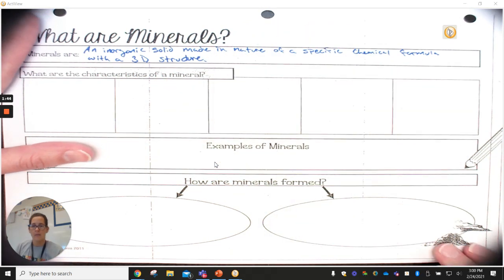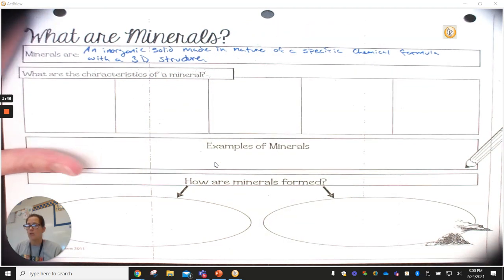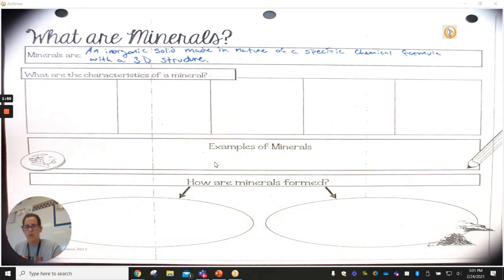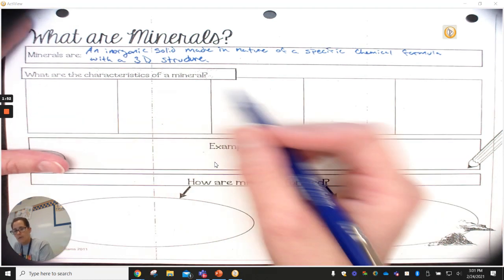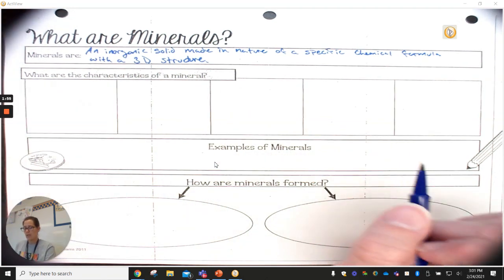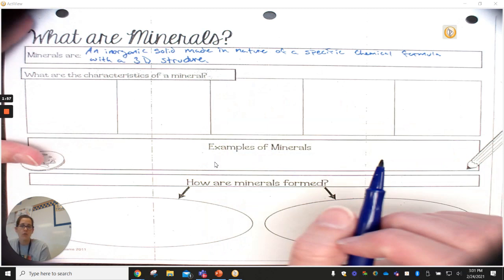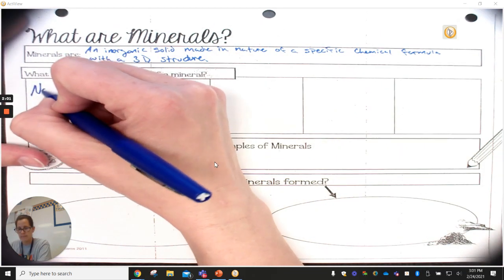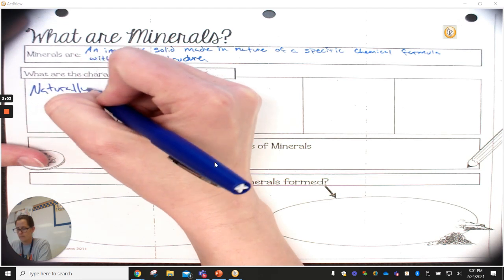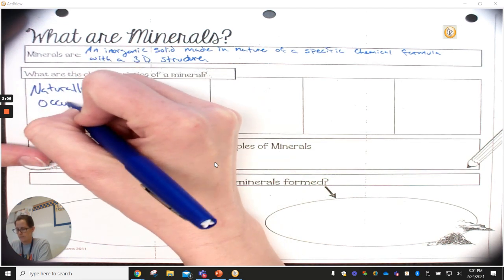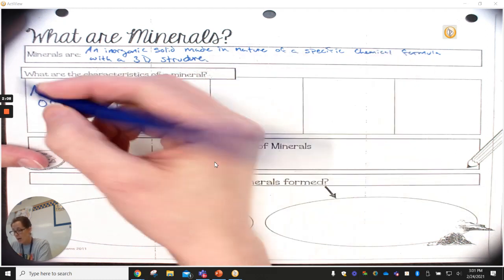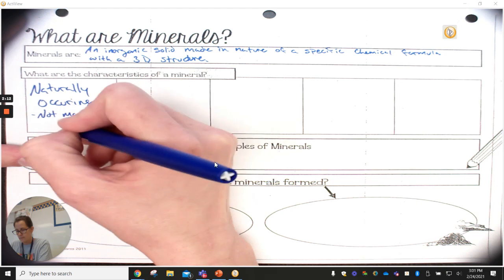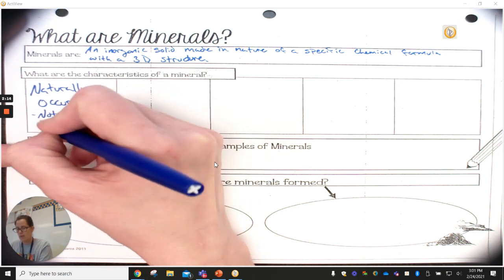Okay, it's kind of a mouthful. Well, let's talk about it. So it says a bunch of characteristics up here, but let's kind of break it down a little bit. So what are the characteristics of a mineral? So over here it says they're made in nature. So we're going to write that they are naturally occurring. They're not man-made. I'll underline not right there.